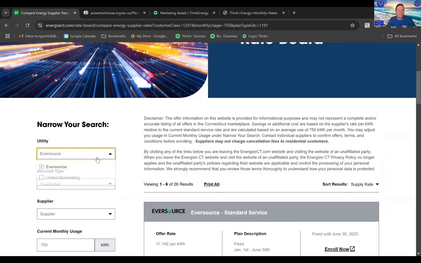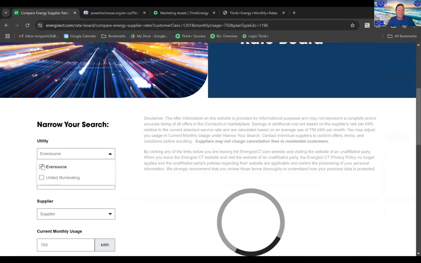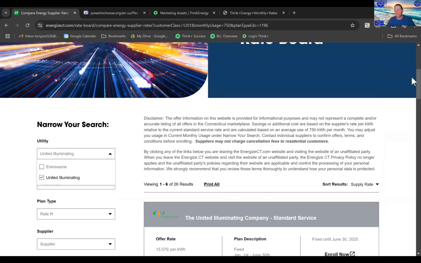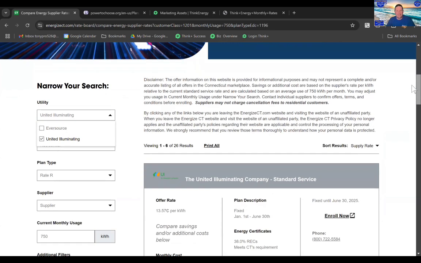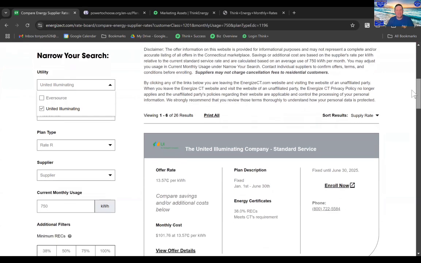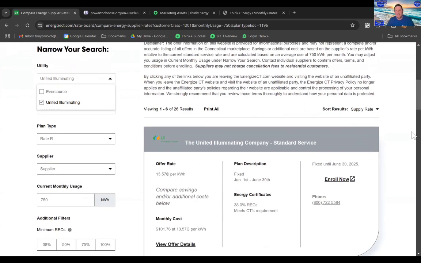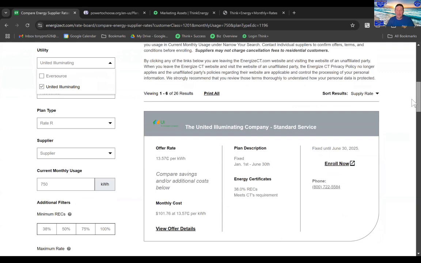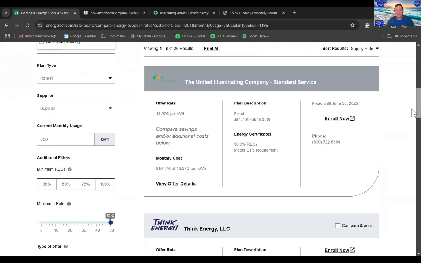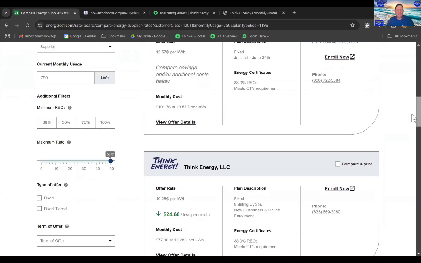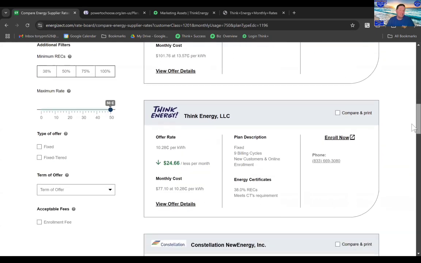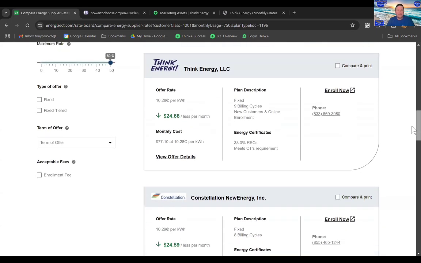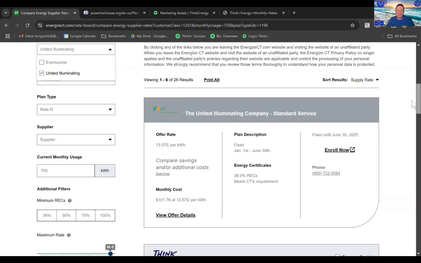Well, what if we switch this over? Show us the other company. Show us United Illuminating. So United Illuminating, their rate is 13.57 cents. That's the current offer in the state of Connecticut. That's what you're on if you haven't exercised your right to choose. And there's our rate offer with Think Energy, 10.28. That is the best rate in the state of Connecticut, beating out all the other rates just by a smidgen.